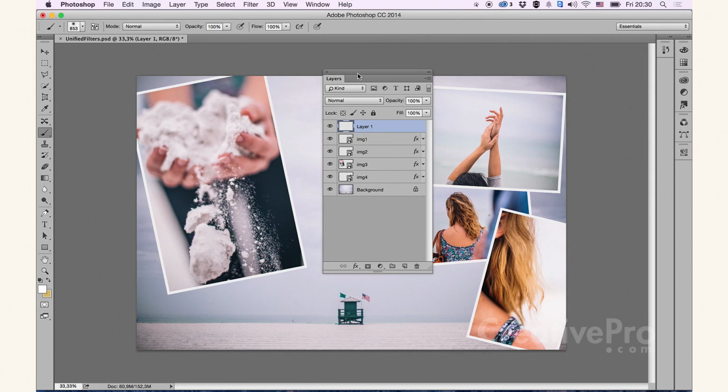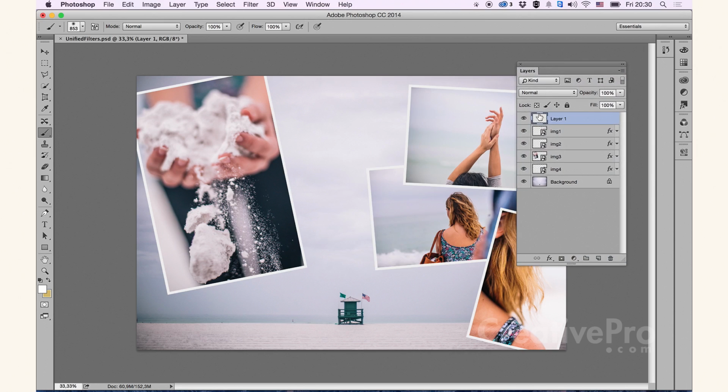Now, the thing is that if you do that, this is actually destructive, and in case you want to change anything to the layer composition, you have to redo all those steps again. So let me show you how it actually works.